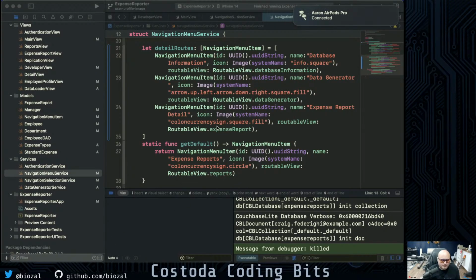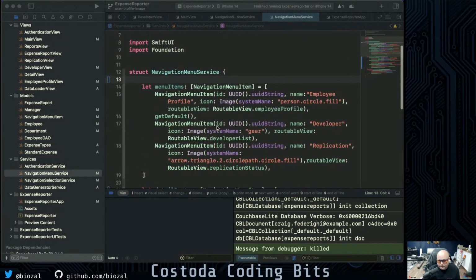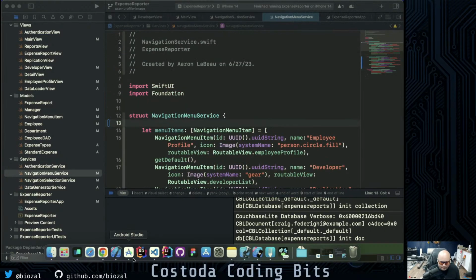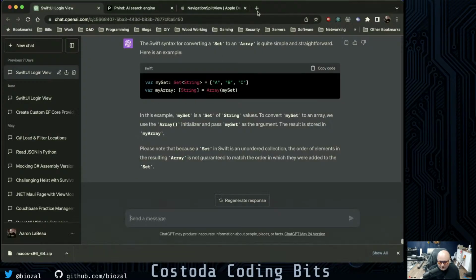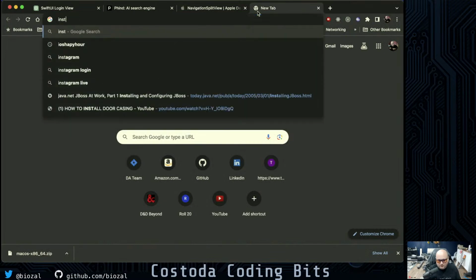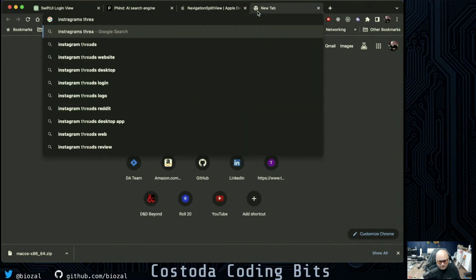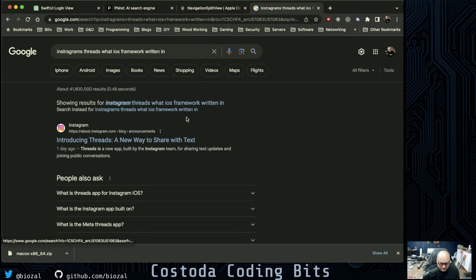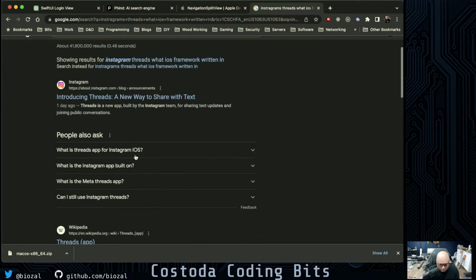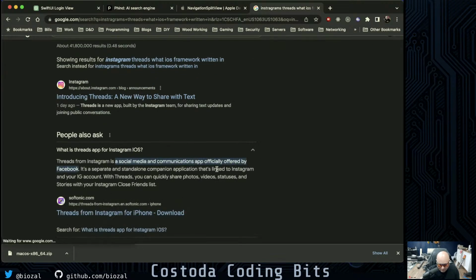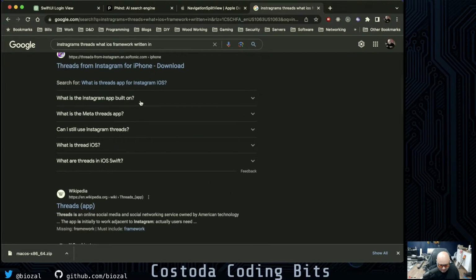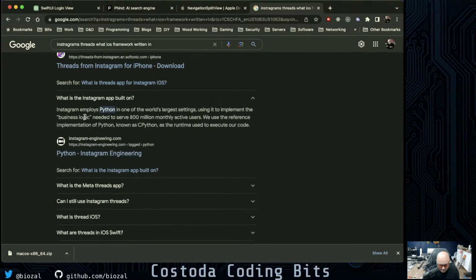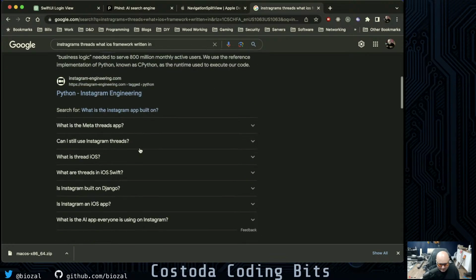All right, so let's see. But it is a good question to ask, and I wonder if they've been forthcoming about it. We could ask the Googles: what iOS framework is Instagram's Threads written in? That's not it. Well, we know Python's the backend, but the front end we know is React Native.